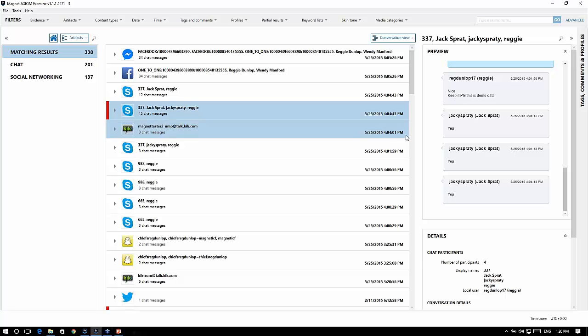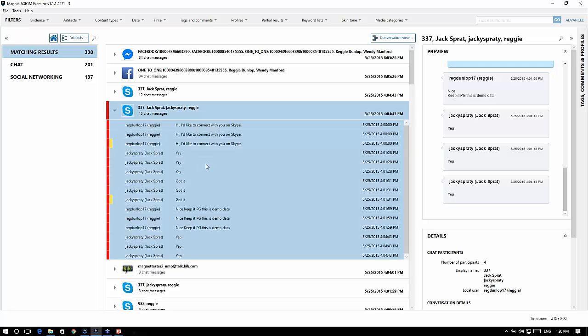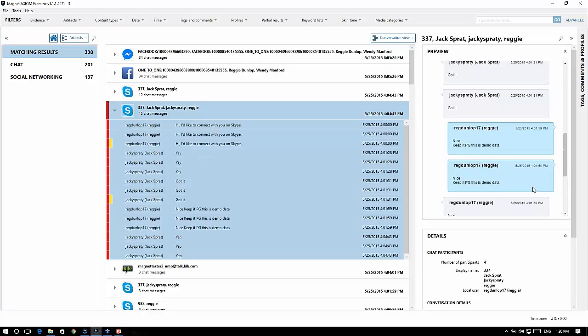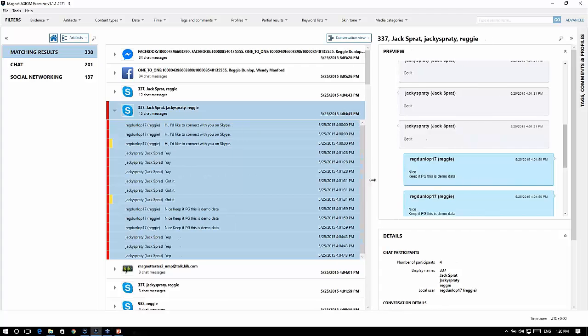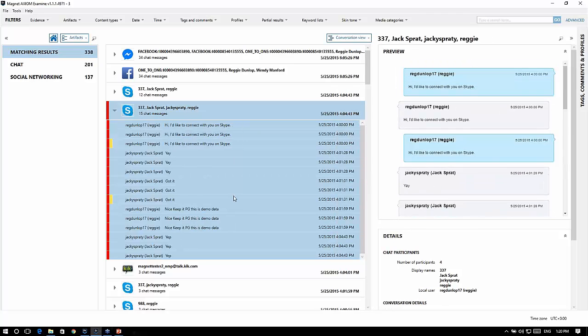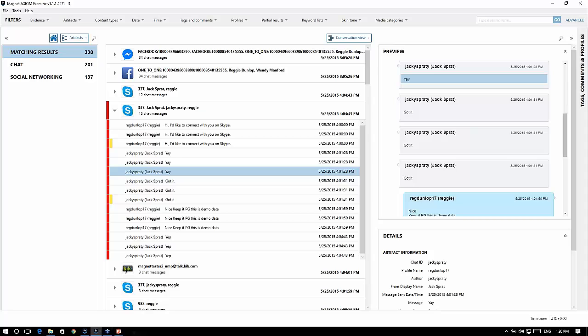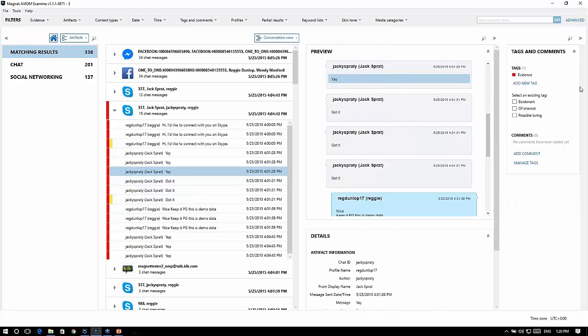Now what we've done is added in the conversation view the ability to expand that chat thread out. So you can see the preview here. I'll just shrink that a little bit so the preview shows up a little bit more, but I can also see all the individual messages in that chat thread. If I select that message here, you can see it selected within the preview window. So again, fairly intuitive. I can also tag that message itself and say it's of interest. I can also put a comment on that.